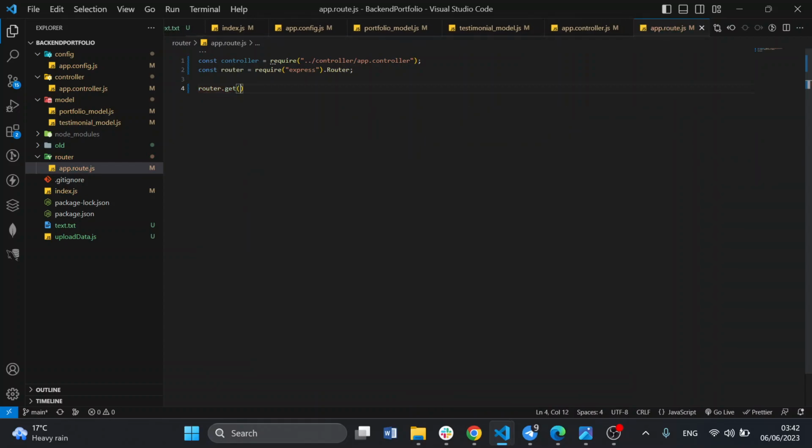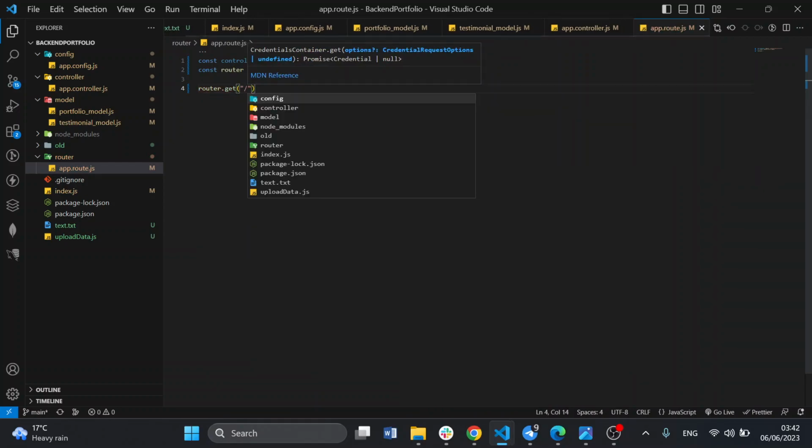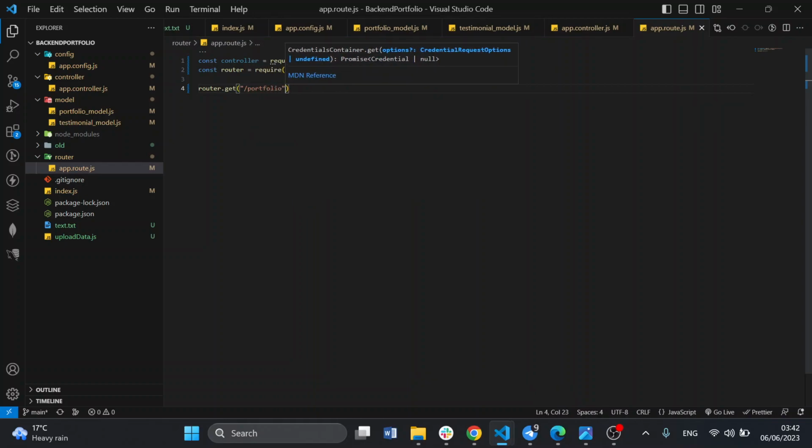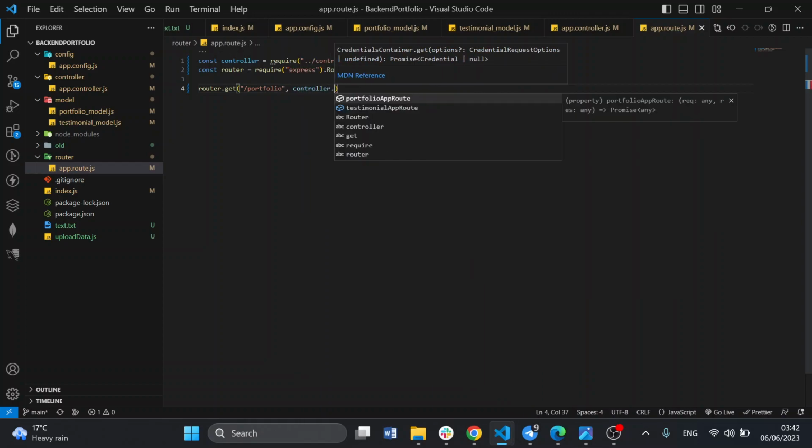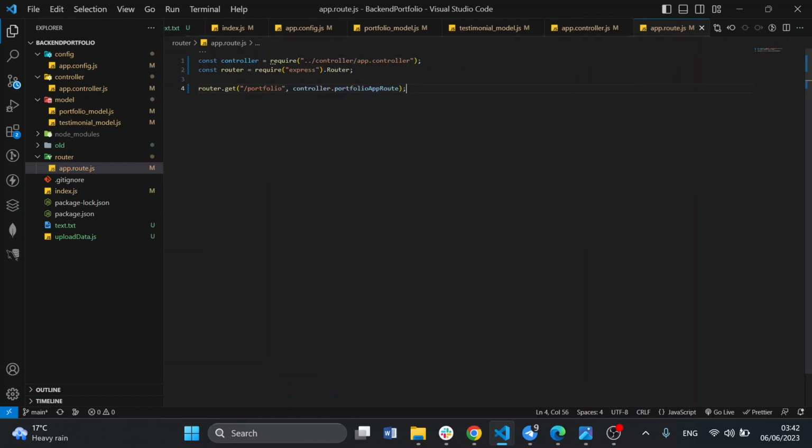The reason why we're using get is because we're getting from the database. We're not sending to the database. If we're sending to the database, then we'll use post. So I'm going to say controller here dot that. On the slash portfolio, I'm going to be using portfolio app route. Like usual, not to waste time, I'll copy that again.